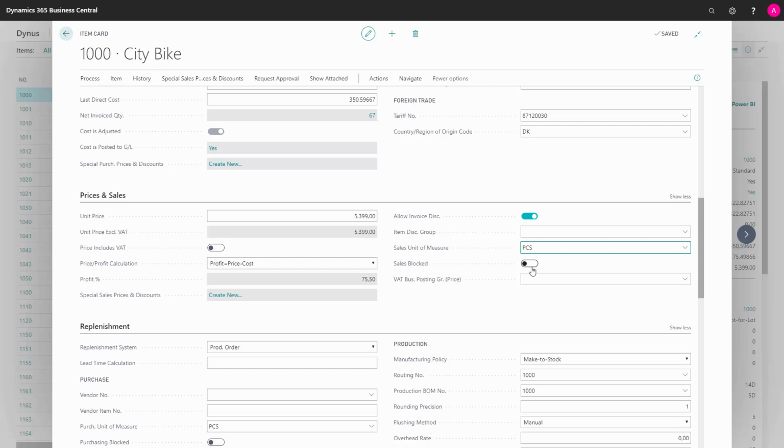And last of all, you can set up a VAT business posting group for the price, meaning you can use the VAT business posting group for filtering purposes to define whether this item for some customers should have the price including VAT or excluding VAT. This way it's possible to distinguish whether the price on the sales line should be including VAT or not, for what the customer sees.